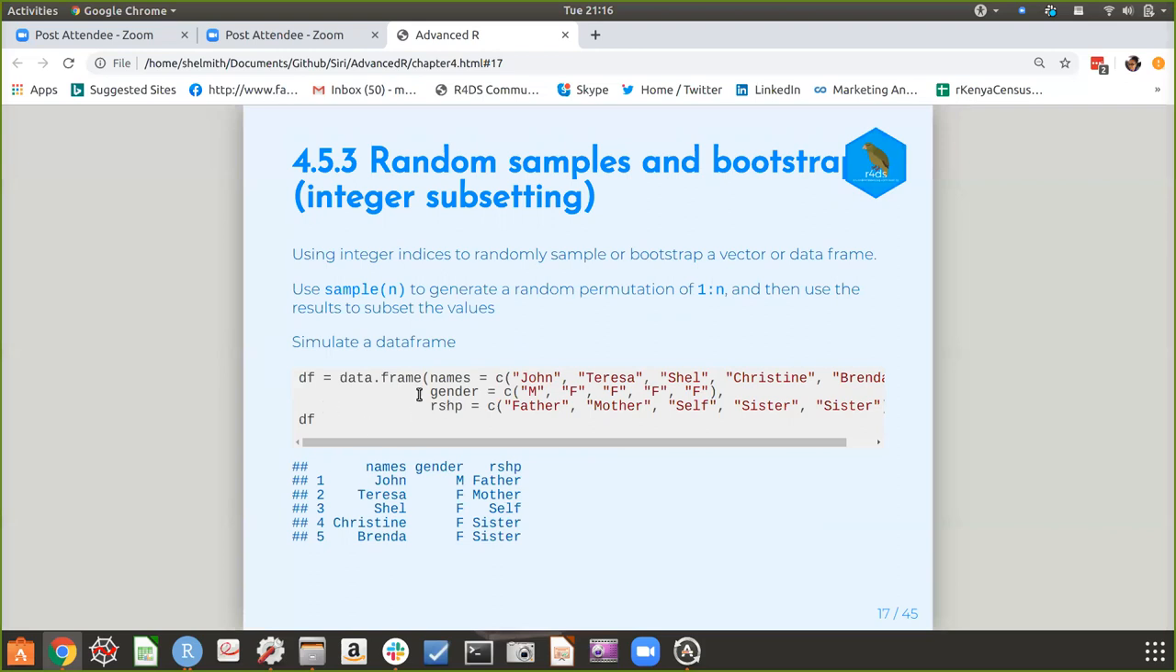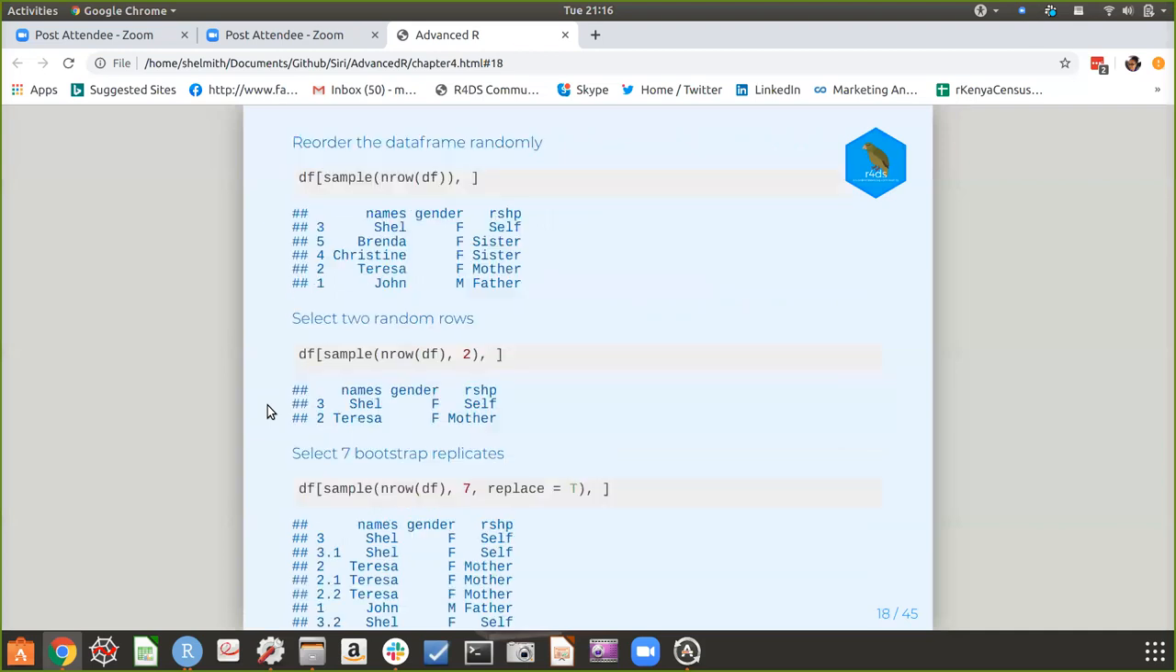So I just created a data set of 3 variables, that is the family member names, gender, and relationship. You can note I have myself there. So at this point, if we want to reorder the data frame randomly, what do we do? Remember, when you have the data set name, in my case DF, and the square brackets, anything to the left of the comma represents rows, and anything to the right represents columns. So if you sample n row of DF, in this case 5, you would have a random arrangement of the numbers 1 to 5.